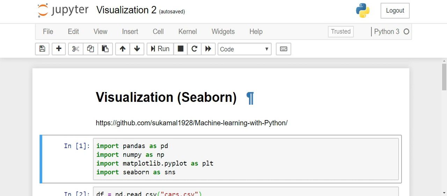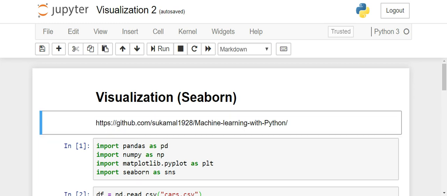Alright. So guys, for this notebook also you can still refer to the same link. This is my GitHub repository. In this repository, you will find the visualization 2 file, this particular file.